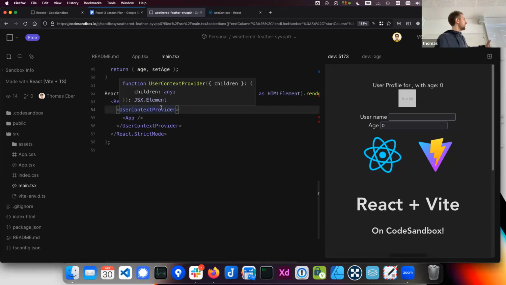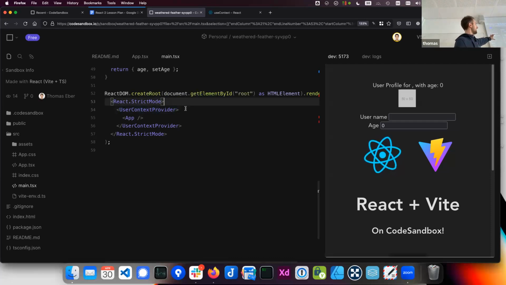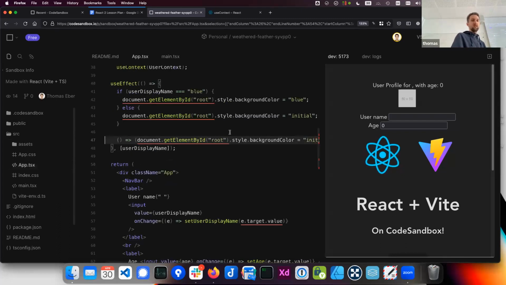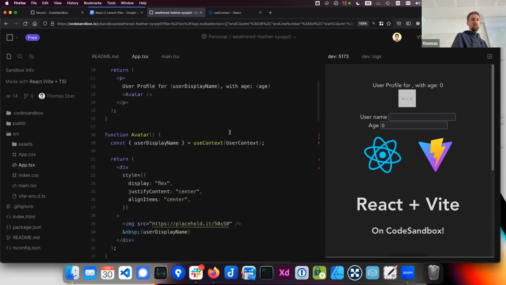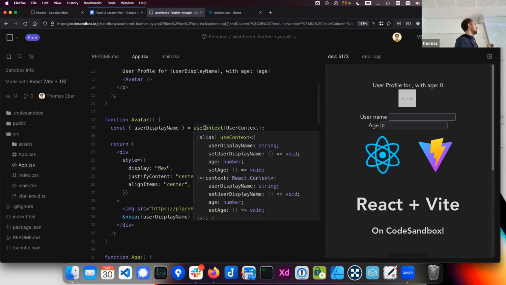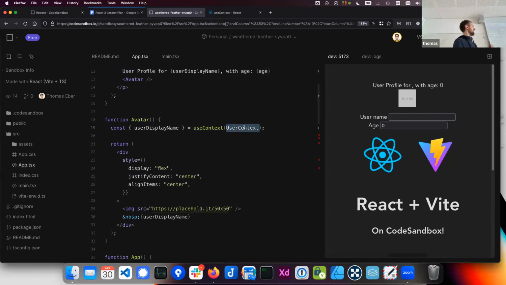You see, the whole point of the context is to be able to go to any component in your app and to say, okay, I want the context value, right? You don't have to pass any props. It's just there. And the way you do it is, for example, we have this avatar component, right? And so in the avatar, we say use context. And we say which context we want to use. And then we immediately have access to the value.